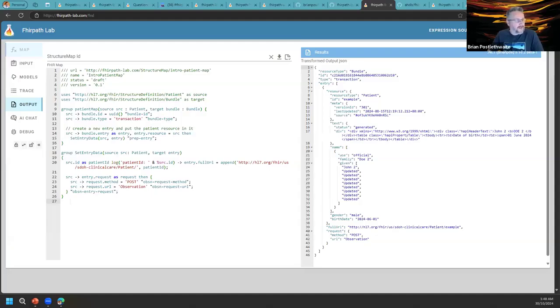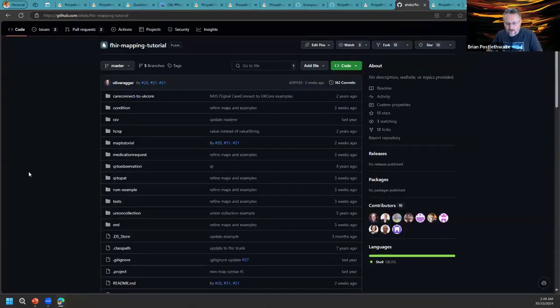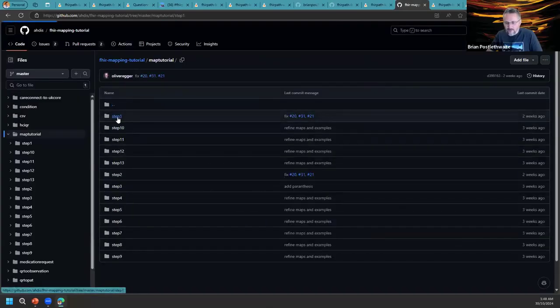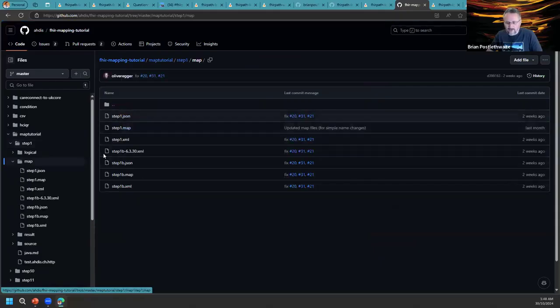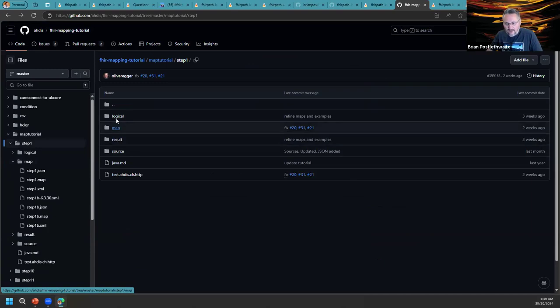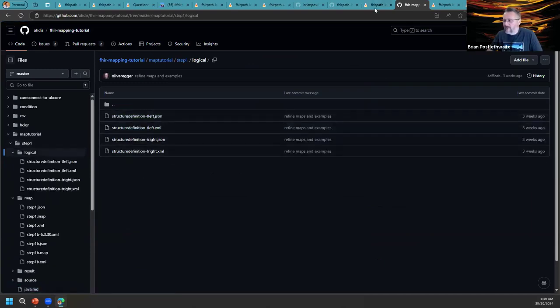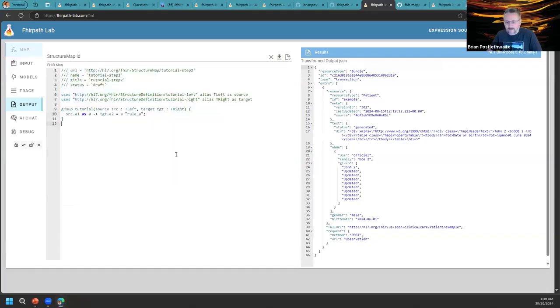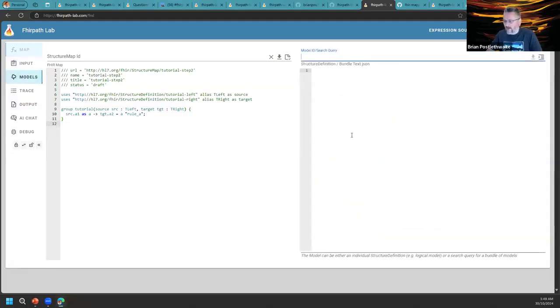But we can put other content in, so the tutorials. There are FHIR tutorials, mapping tutorials, and you've got step 1 and our map, so you can grab the maps from here. They also need logical models, which are in here. I've got some of these canned to run, so that's this specific one, and that needs the two logical models. So I can come into the models area and say download these.